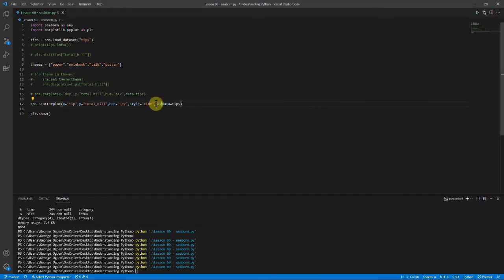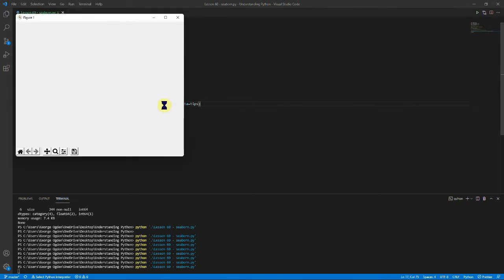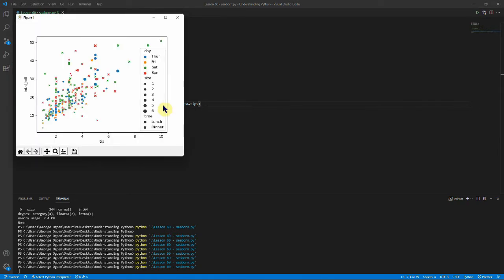And then we can even set the size equal to the size. This is a category called size. And you can see that all this data is shown on the graph. So we've got, for example, this one here. It's quite small, maybe 3 or 4. It's a Thursday and it was a lunch. And then we can see the tip and the total bill.